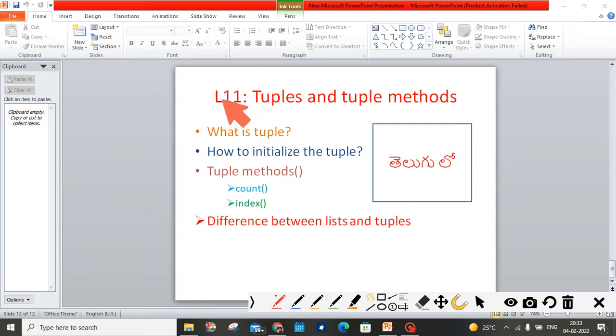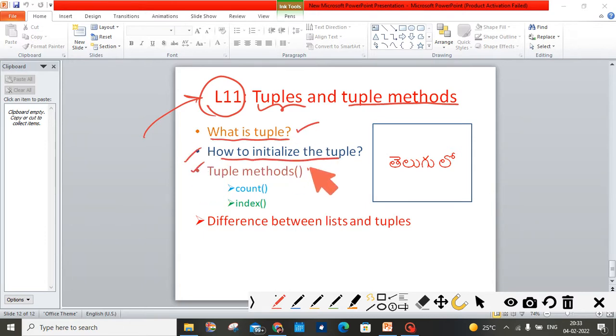So this is lecture number 11 on tuples and tuple methods. Okay, so in this video we will learn tuples and tuple methods. What is a tuple, how to initialize a tuple, and tuple methods. There are only two methods in tuples, count and index, which are also methods for lists, right? And we will see the difference between lists and tuples.